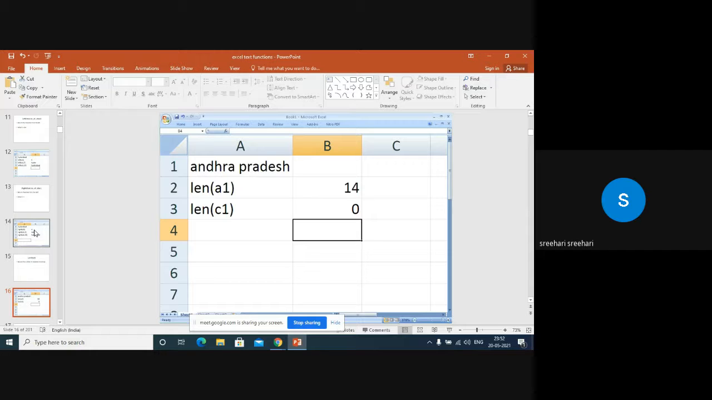Similarly, if I say length of C1, I have not written anything. If I'm computing length of C1, it gives you the length as 0. To remember here, a string whose length is equal to 0 is known as a null string. The definition here is valid only in Microsoft Excel. A null string is one whose length is equal to 0. You can use this.